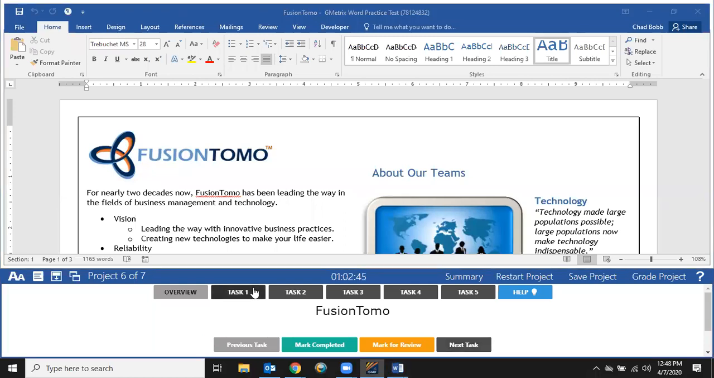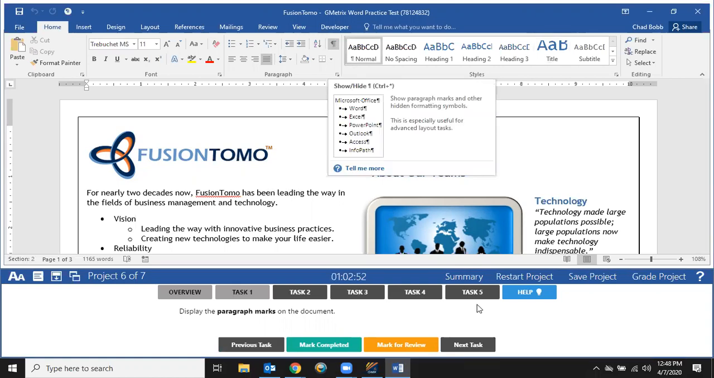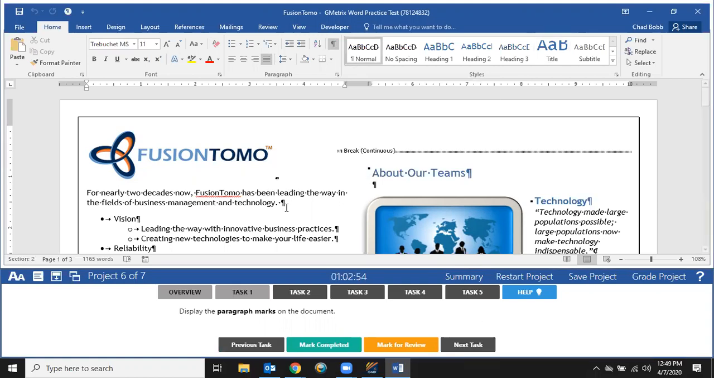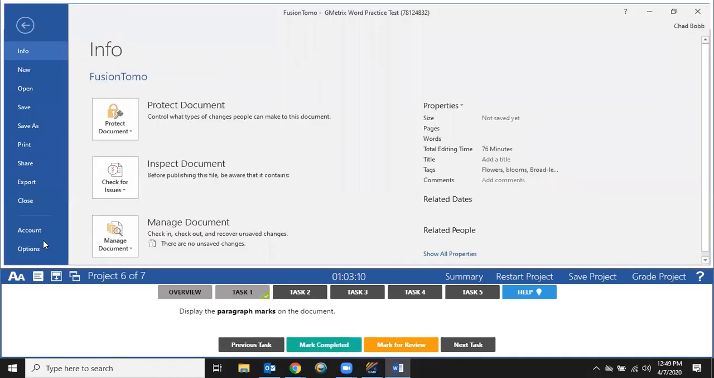Moving on. Task 1, display the paragraph marks on the document. Easy peasy, right? We've already talked about that. Display. That gives me my paragraph marks. Now I'm good to go. There could be another version of that, depending on how it says. This displays them on the document.